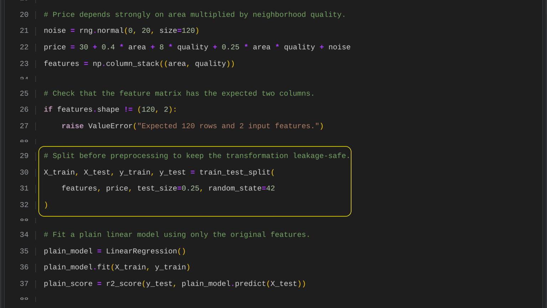The dataset is split into training and testing sets using Scikit-Learn's train_test_split function. The features and target, such as area, quality, and price, are divided so that 25% of the data is reserved for testing. A fixed random state makes the split reproducible. This helps prevent data leakage and allows the model to be evaluated fairly on data it has not seen during training.